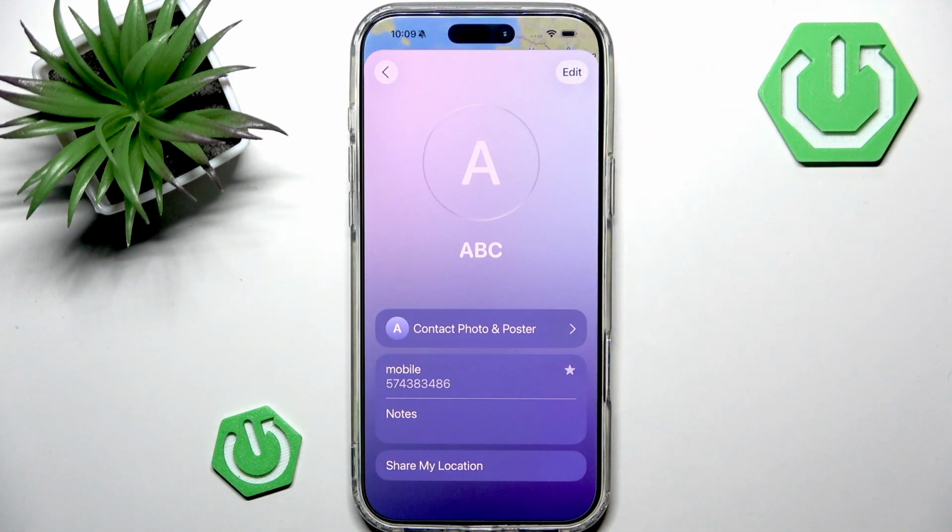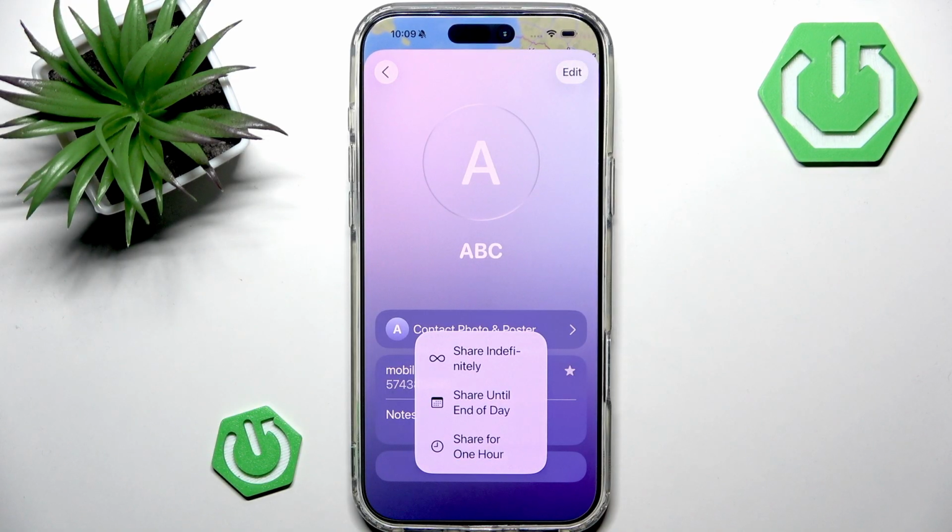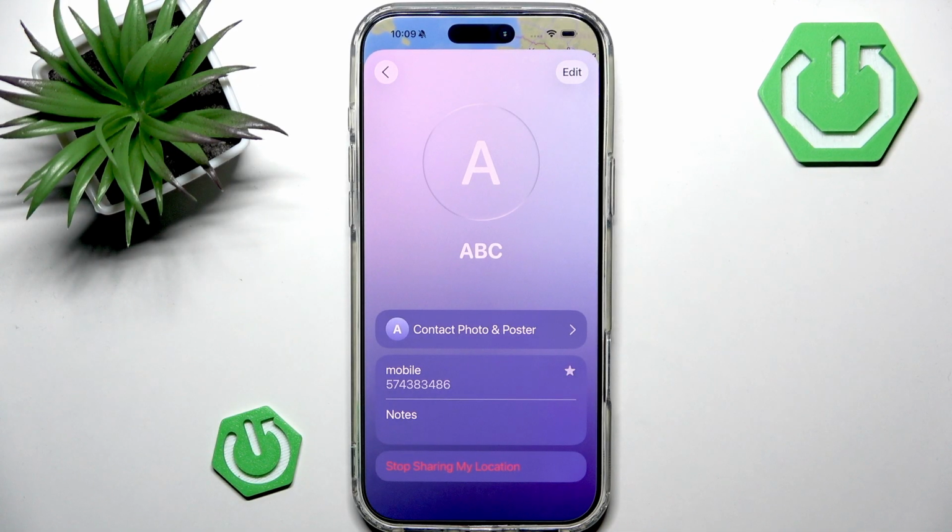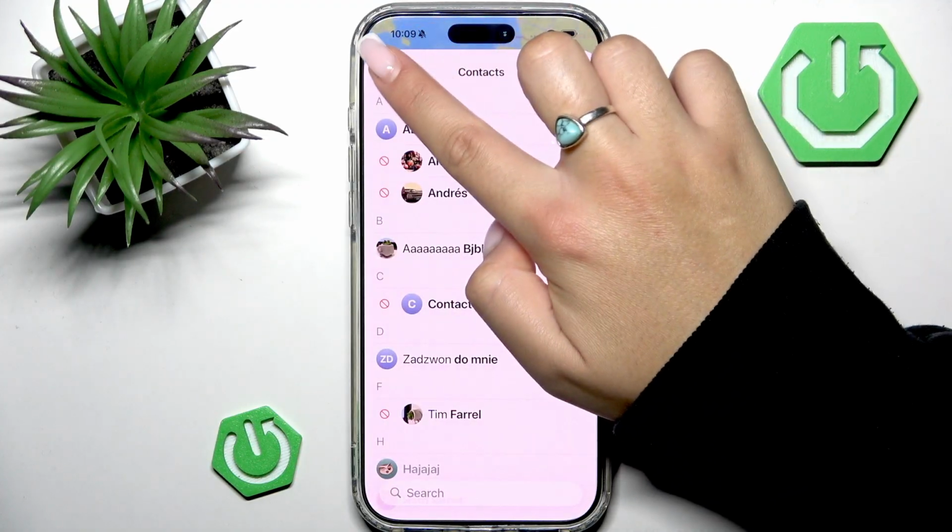This is the contact information of this person, and at the bottom of your screen you want to press the Share My Location button, and of course choose how long to share. So share indefinitely, until end of the day, or for 1 hour. Let's select for 1 hour, and you should see this red line that says Stop Sharing My Location. So if you see it, that means that you are currently sharing your location with this person.